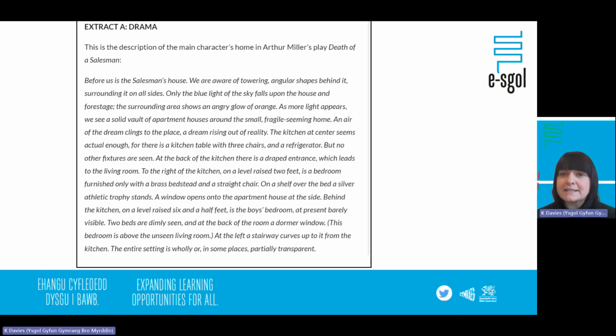So we've got to consider this now, obviously being an extract from a play. The writer here is using quite detailed stage directions to symbolise or explore this idea of home. You've got some points made here, this idea of towering angular shapes surrounding it on all sides in the opening sentence or two. And Miller describes the location here with this sense of oppression almost. So he's picking out words such as towering angular shapes behind it, surrounding it on all sides. It's almost the sense that he's unable to escape, quite possibly.